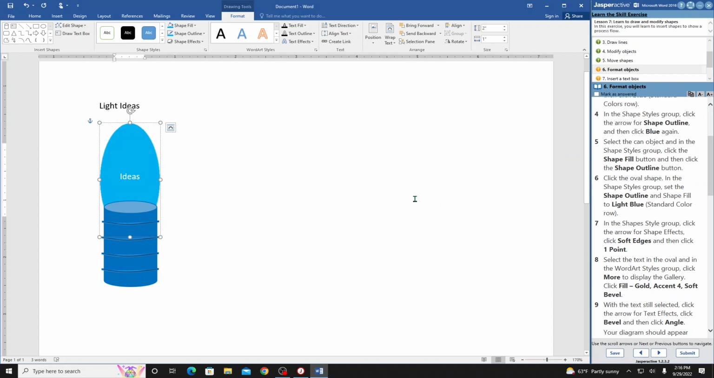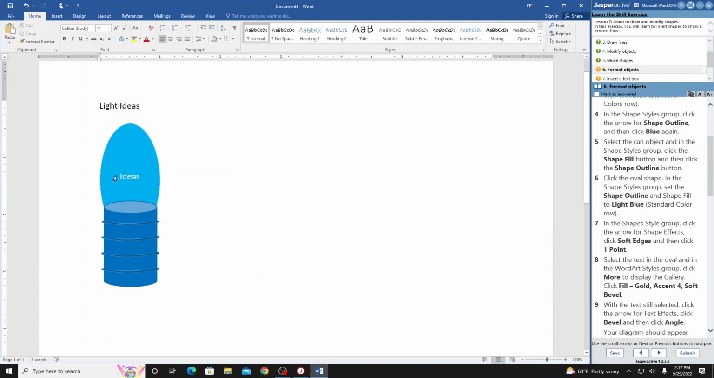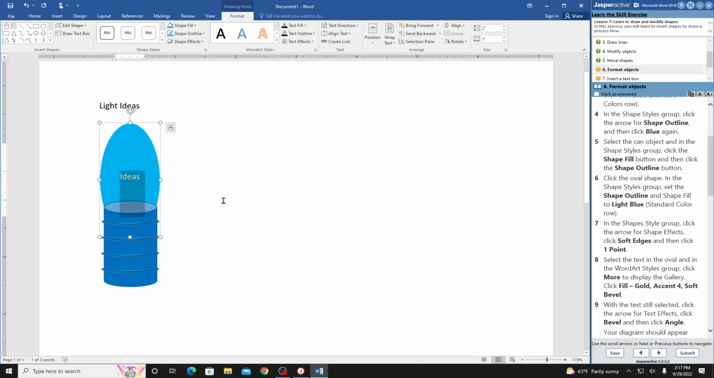Alright, so number 8, it says select the text in the oval. Okay, so let's get that text selected. So you're going to click in front of it, and you're going to slide your cursor across with your finger on the left mouse button, holding it down and selecting it. I think you can click it like that. You can double click in the word and it'll work too, most of the time.